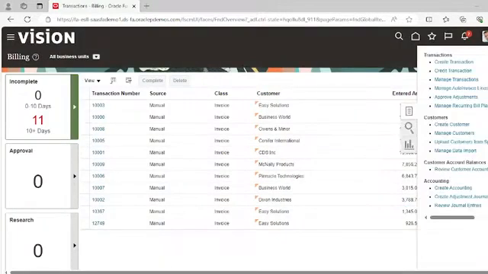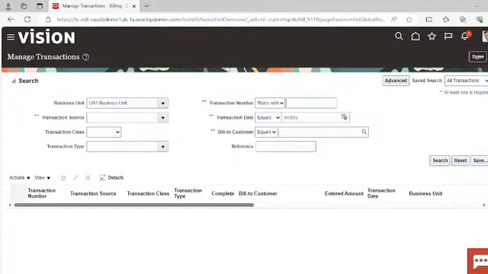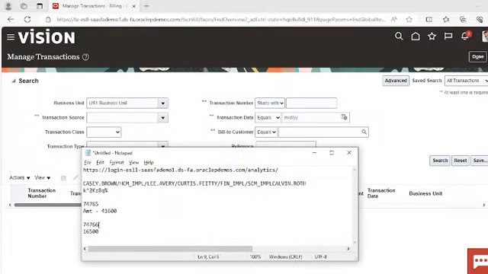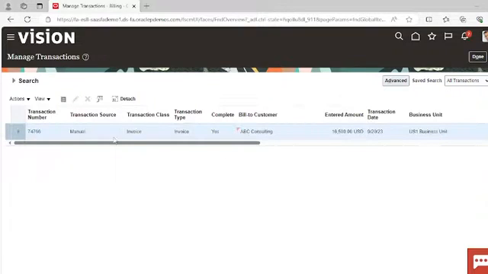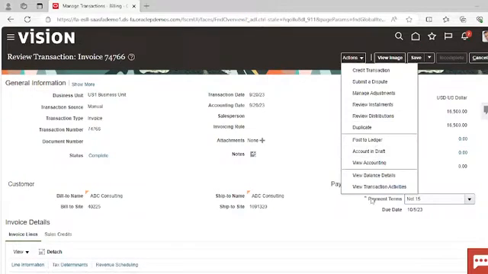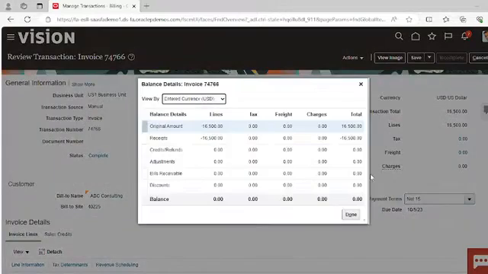Go to task list and then go to manage transaction, and here we will search for the transaction that we have created. Let's search it out with the transaction number. Now go to actions and then go to view balance details. Now here you can see the remaining balance is 0.